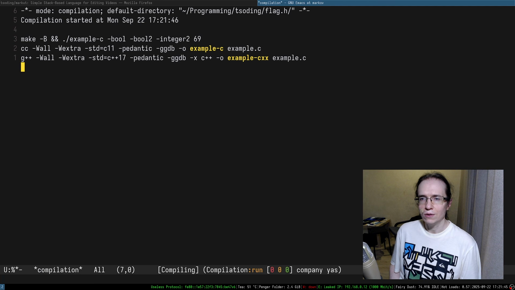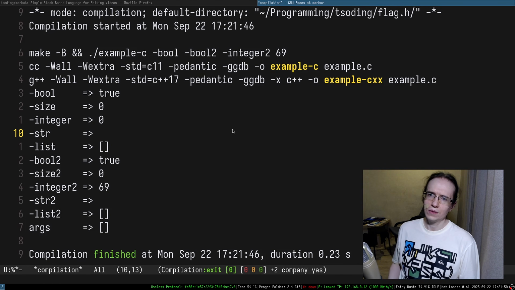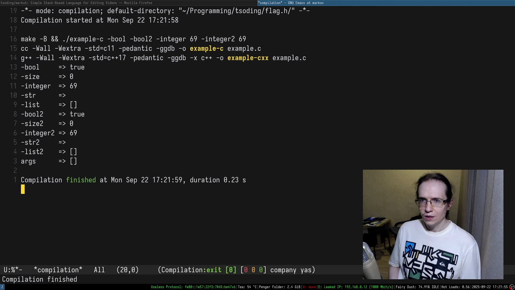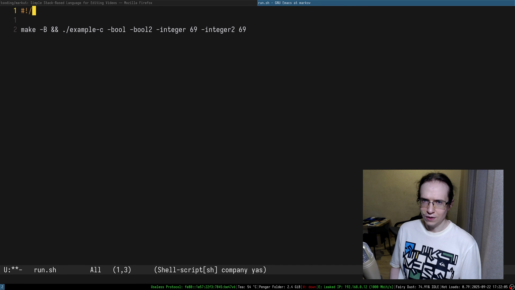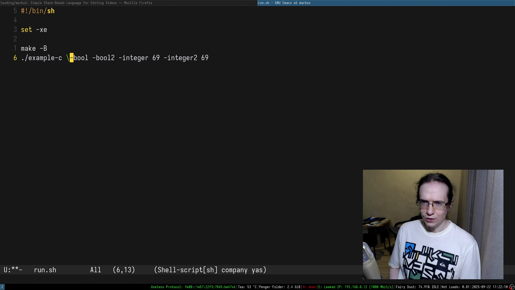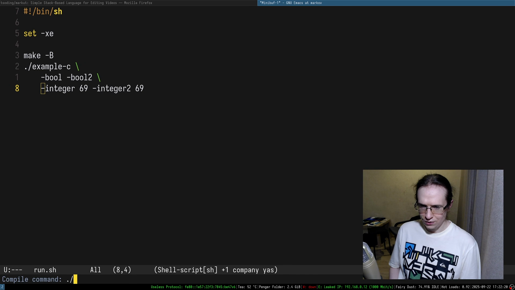So now, if I recompile the whole thing, it is 69. So let's actually test all of them. So you have boolean, boolean2, they're set, and let's set integer to 69 as well. Might as well even put that into a run.sh, to make it a little bit more readable for ourselves. Maybe set -xe, because I want to be having this kind of stuff. All right, so this is that, and let's just run.sh.